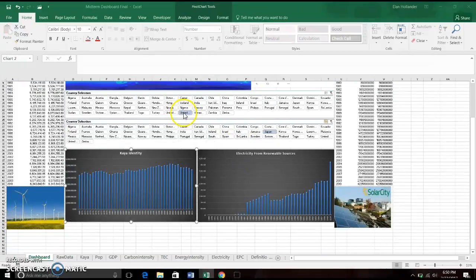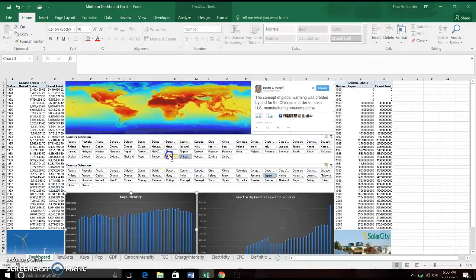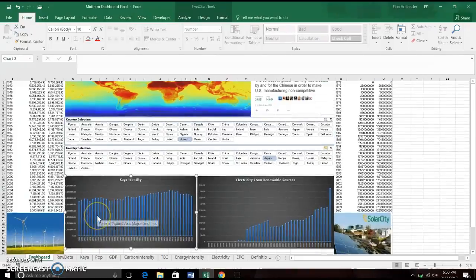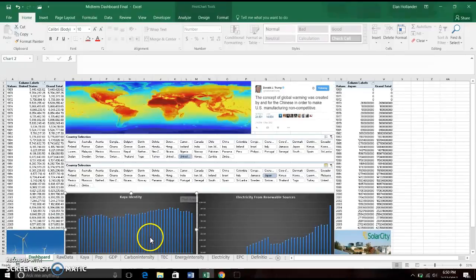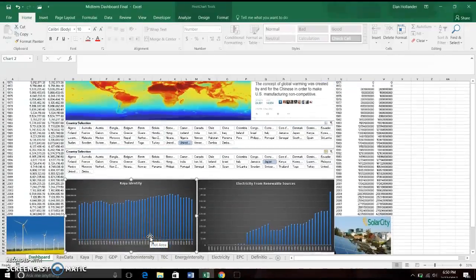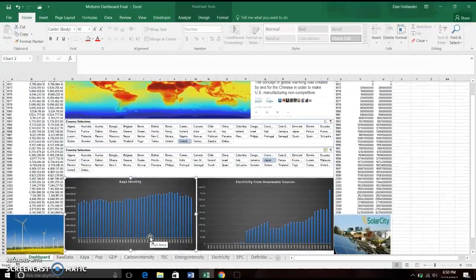Another country that we can look at is the United States. And you can see here that the United States, while on a general level the Kaya identity had been going up, we're seeing more changes and more of a downward shift in the Kaya identity. And this is really nice, because this is showing that there are a lot of countries that have been taking dramatic steps to reduce their effects on climate change.